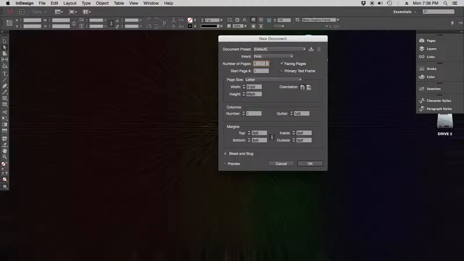Here is the number of pages. Definitely have to know that. We're going to start with one, but you can add as many as you like in here. Facing pages is pretty important. This determines whether you're going to have a spread, as if you'd open a magazine, so you'd have a page on the left and a page on the right, or not facing pages, which are pages above each other. That's going to be important in some of the tutorials I'll do later, but I'm just going to leave that checked. So we're only going to have one page.